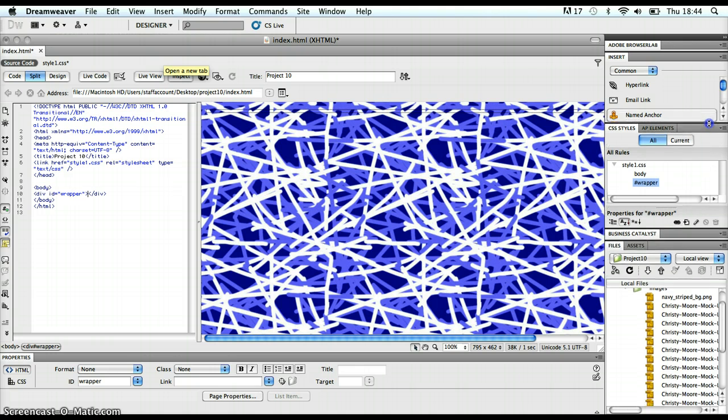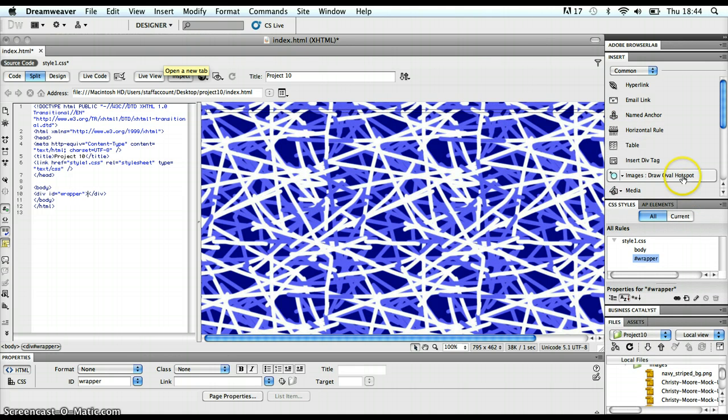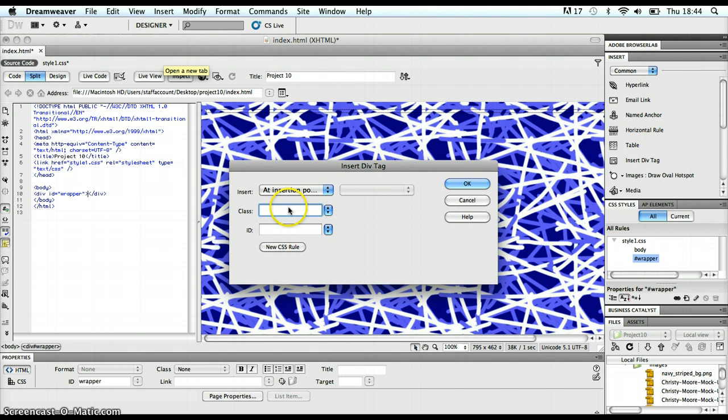And where my cursor is there, I want to insert another div section. So on my insert panel, I'm going to go and insert div tag again. And again, it's saying I want to put it in at insertion point, which is fine. And the ID that I want to put on this is navbar. Now, it doesn't really matter what you call this, but obviously call it something appropriate and keep it consistent. So wherever you refer to this ID, you always refer to it as navbar, spelt in the same way, no spaces, keep the cases the same, so that you'll be able to spot it from a long way away, what it is and what it's doing. So that's fine. I'm going to click OK on that.